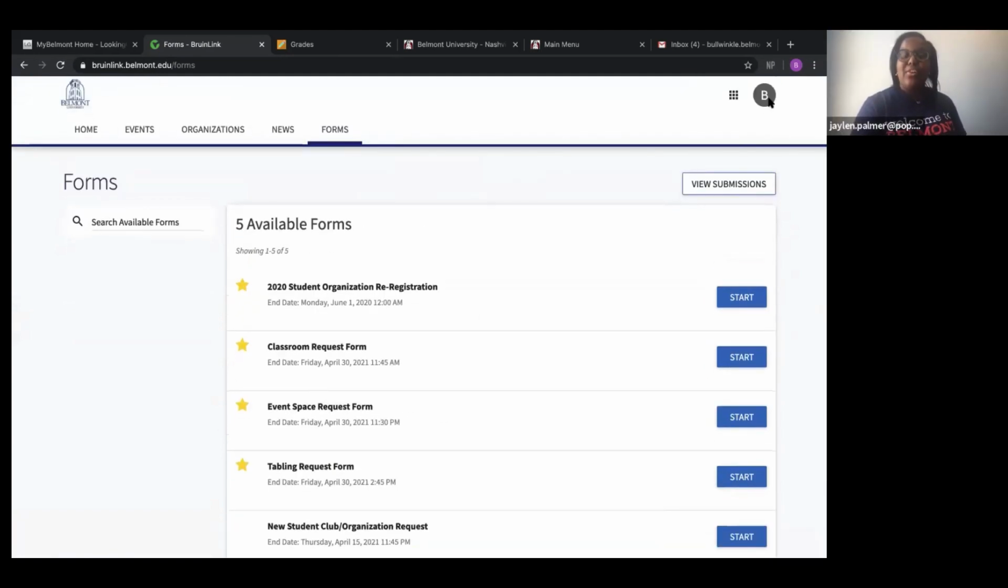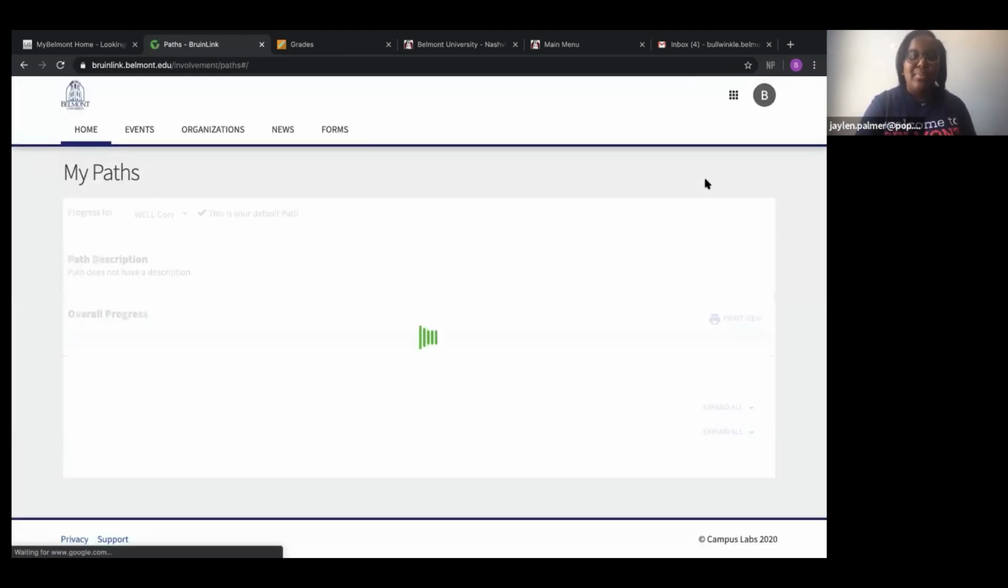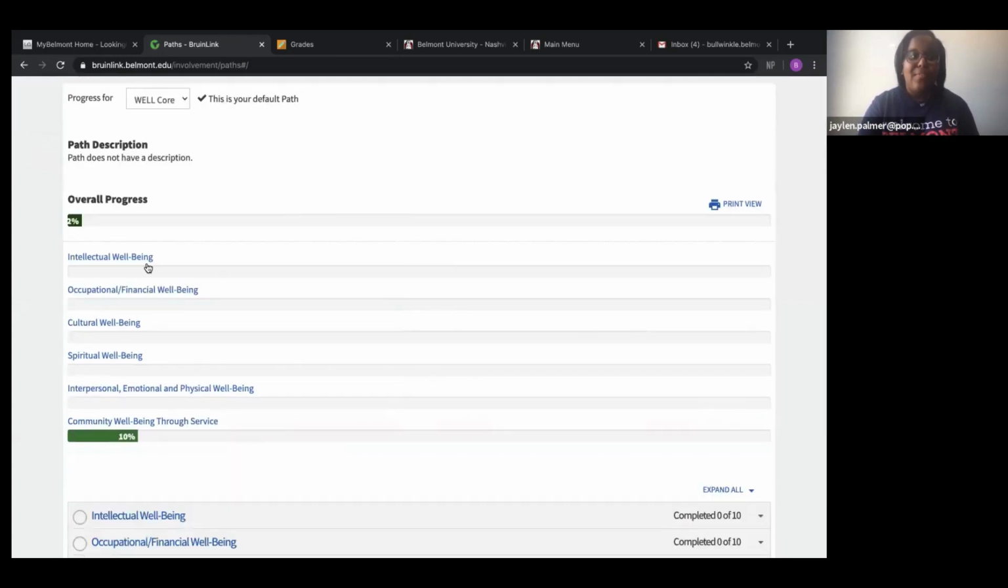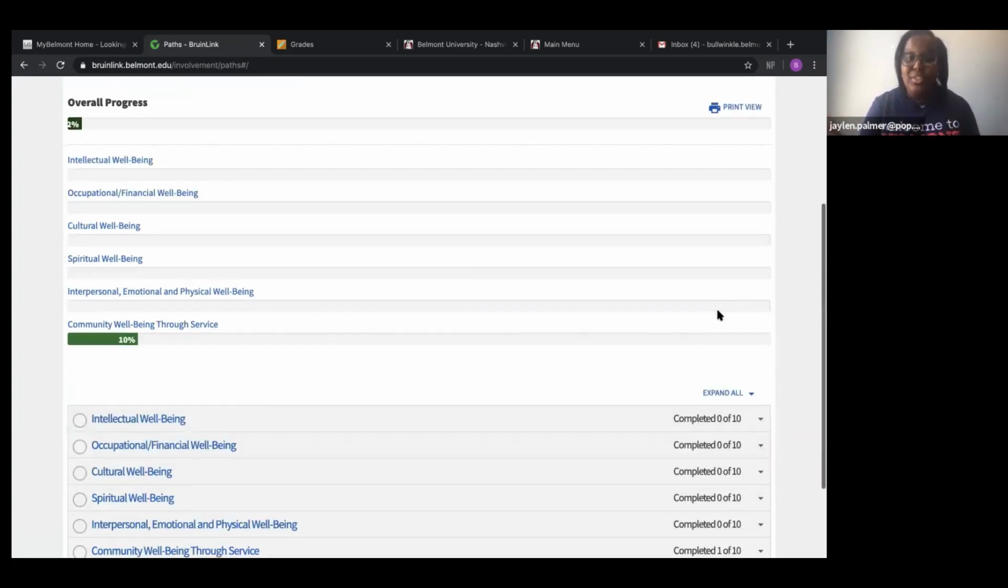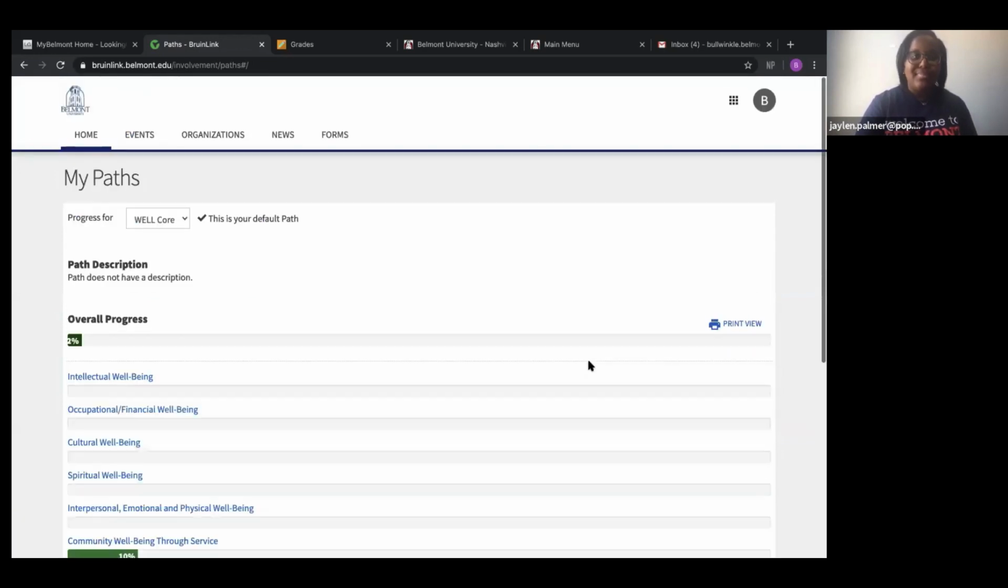Awesome. And you can also look at your WellCore progress by going over here to your account, clicking paths, and you'll be able to see how far you've gotten in your WellCore events. And so it's actually by a percentage. So as you see, this is not a real account, so we have not started in our WellCore events, but once you get 100%, you are all good to go on your WellCore requirements for graduation. And it shows you need 10 for each category of WellCore.